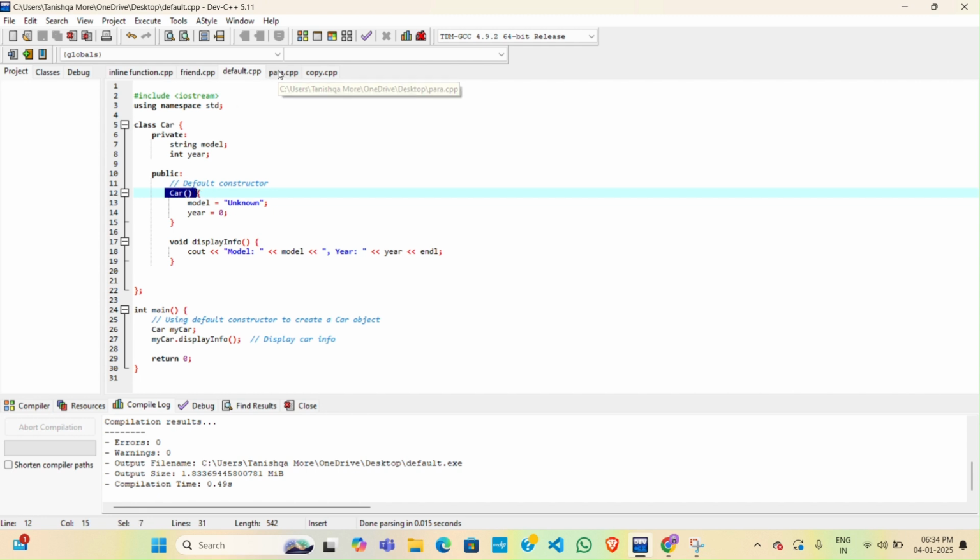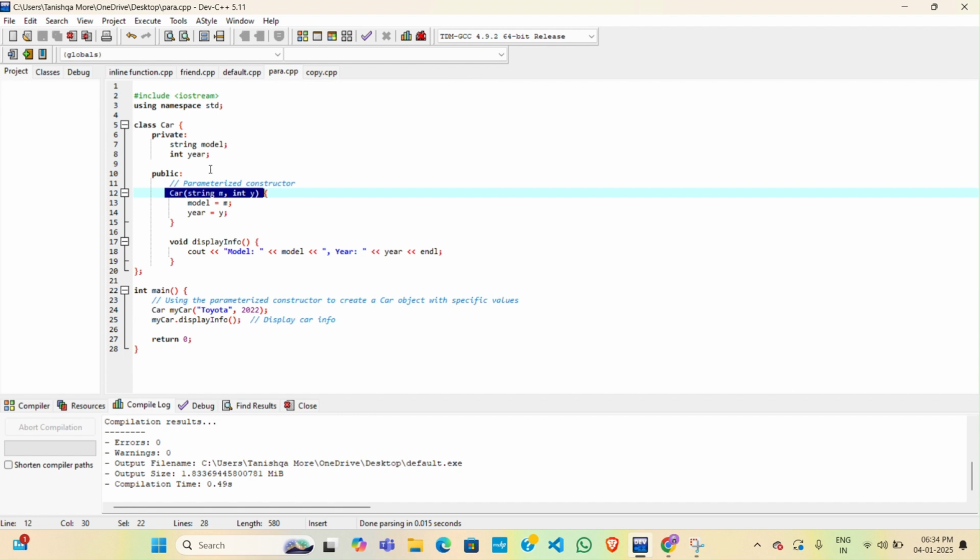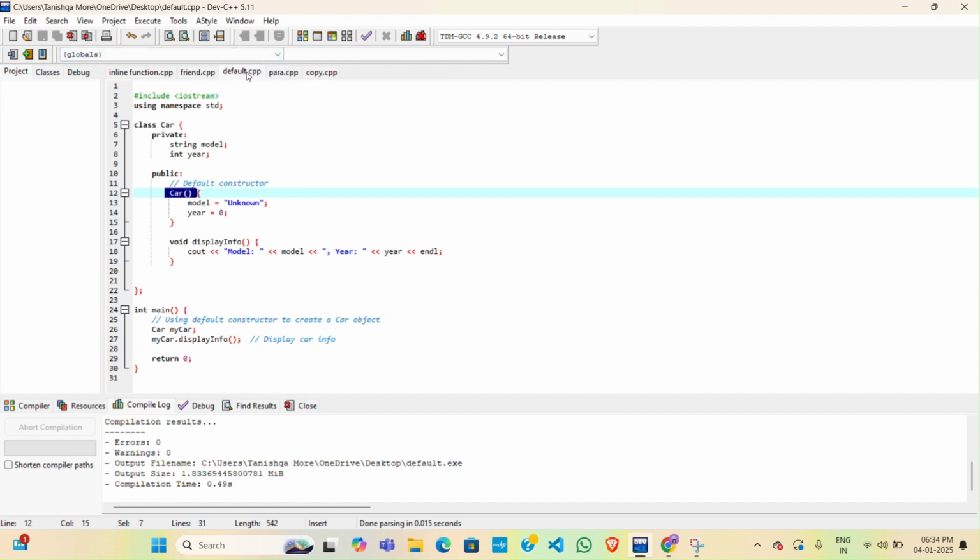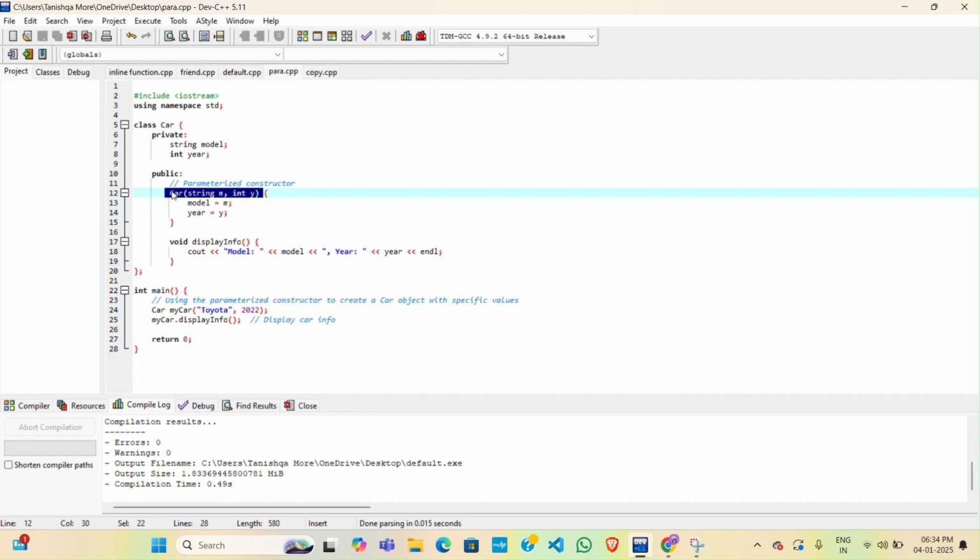Now let's see parameterized so that you will understand what it is. See the same example that we have taken here. In default, it's just Car and brackets, nothing in the brackets. Whereas in parameterized, here it is Car(string m, int y). That is parameterized, the arguments are given. That is the main difference between default and parameterized. Now let's see parameterized with the help of code.